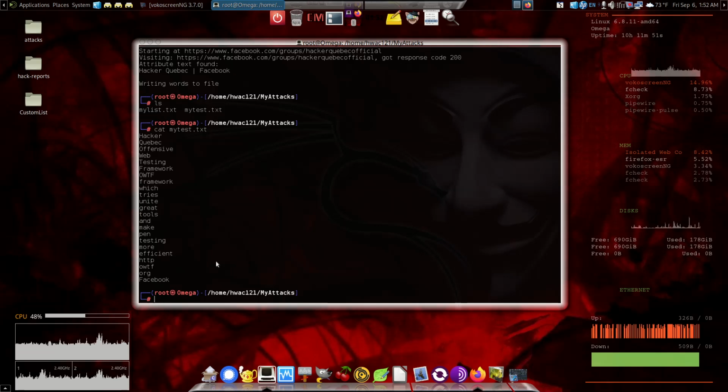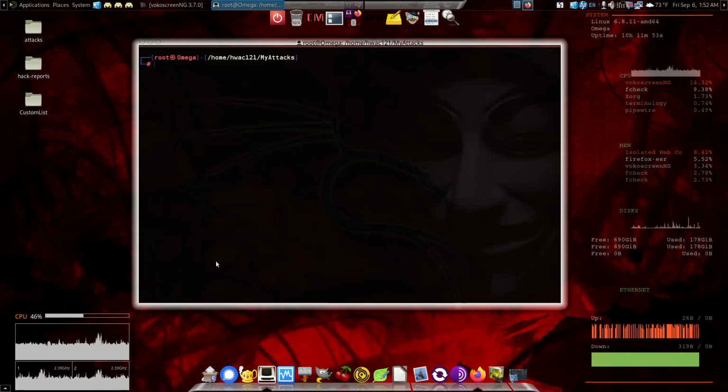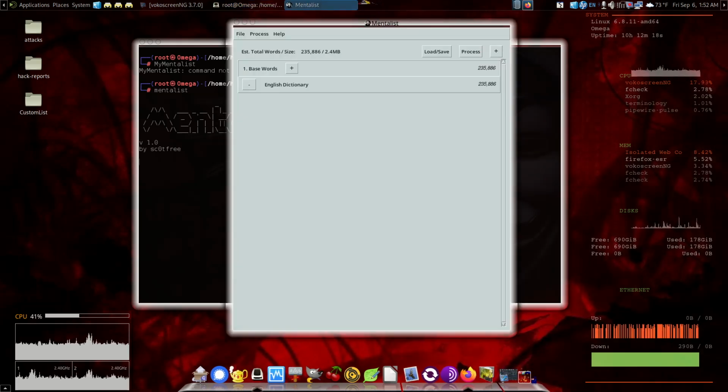Okay, now there's also a tool that you can get. Now this doesn't come with Kali, but you can get this in addition to Kali, and this is called Mentalist. Okay, now whoop, thought we had that one put in there. Let's see, there we go. Okay, and Mentalist has a GUI to it.